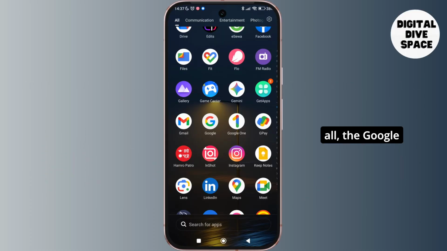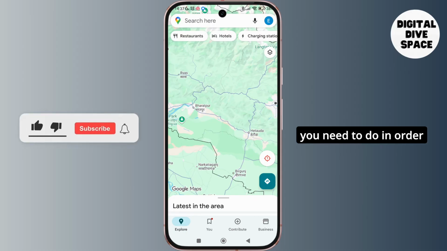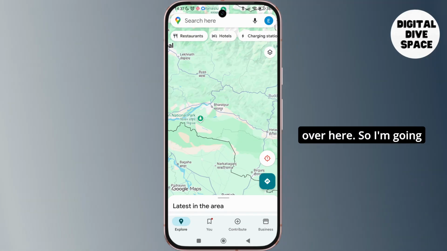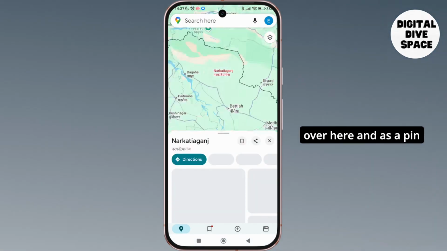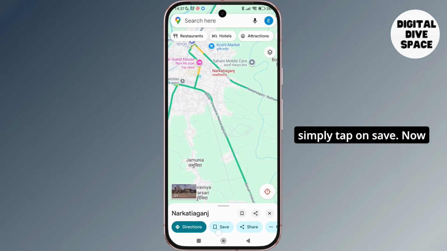So first of all, launch the Google Maps application on your device and make sure you are logged into your account. Now what you need to do in order to pin multiple locations is simply first of all pin a particular location. So I'm going to select a particular location over here, and as I pin this location, what you can do is simply tap on save.